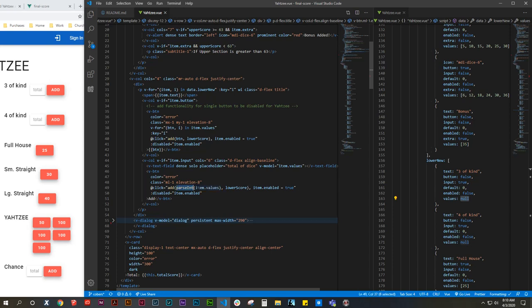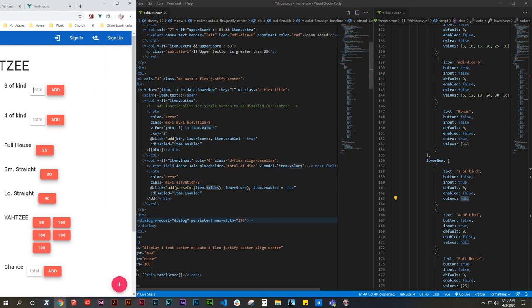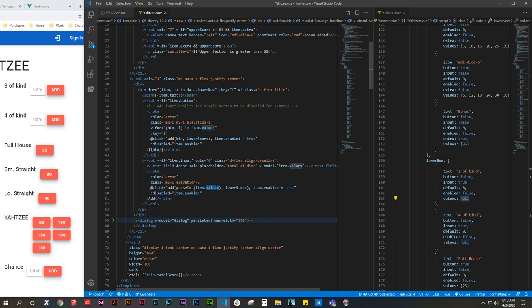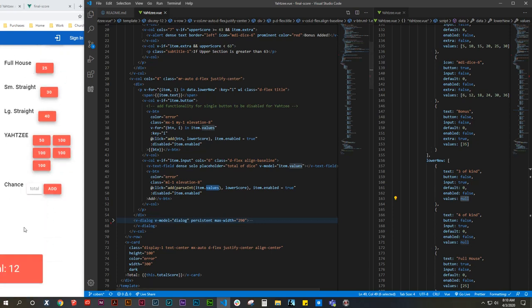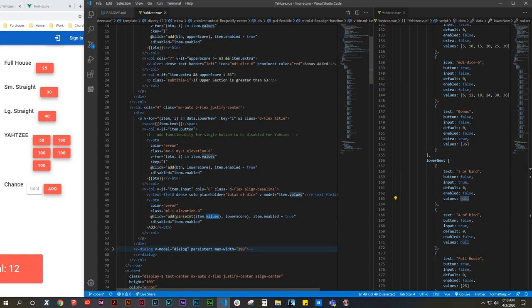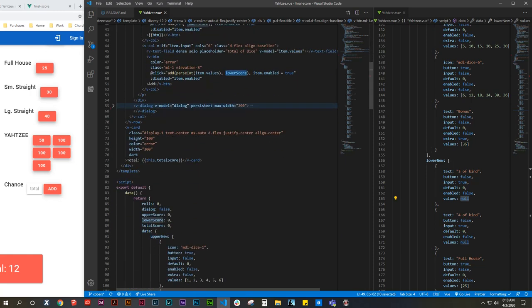So parse that input, make sure that the value that is put into the text fields is a number and not just a string, because otherwise it ruins my total value. And then also add it to the lower score data object right here.